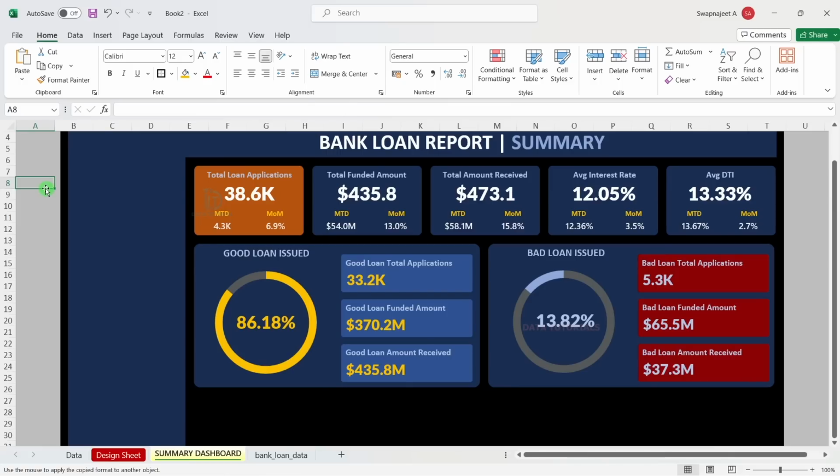So from here, what insights will you take? Here you can see the good loan applications are more than 86% and bad loans are 13%. So obviously good loans are more, but 13% is also a big value, because more than 5,000 applications in that entire year are bad loan applications. And for good loans, you can see the funded amount given by the bank in the form of loans is 370 million, and they are receiving back from those customers overall 435 million.